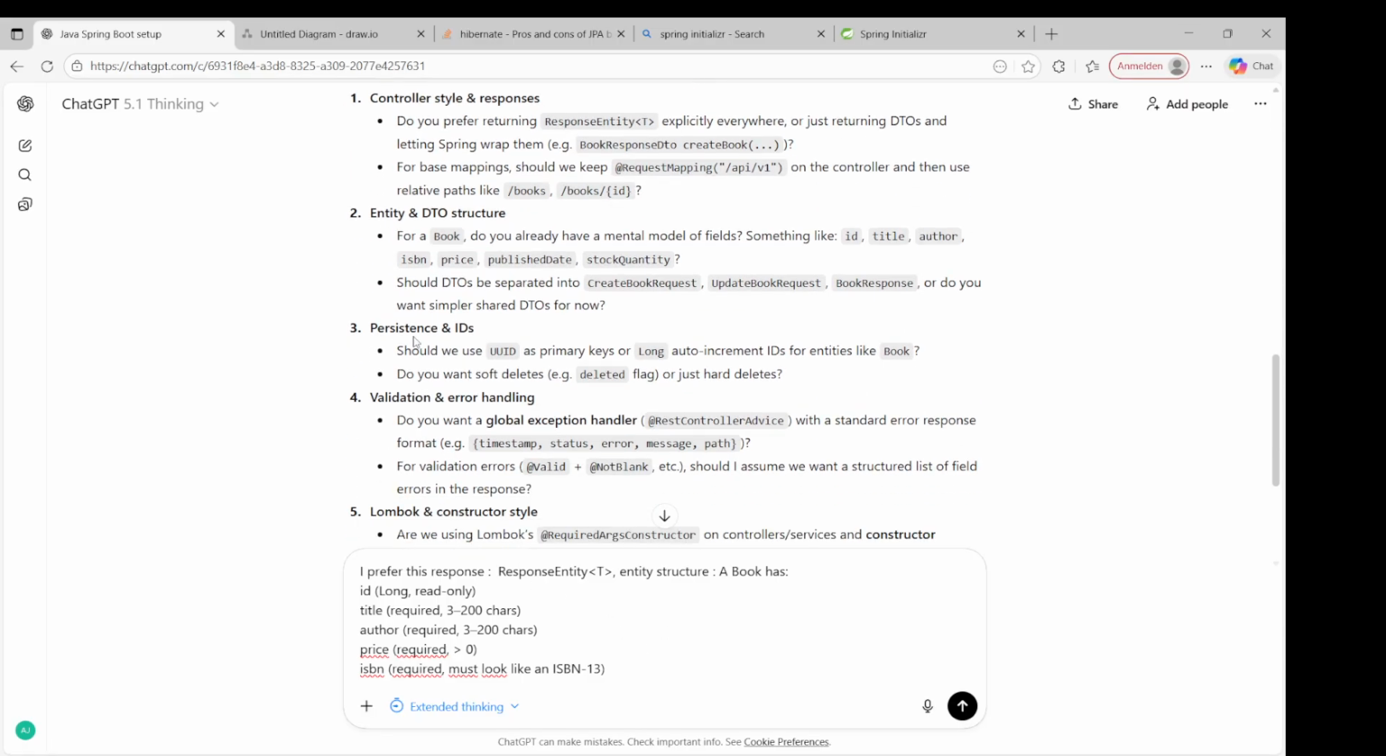Should we use UUID as primary key or long? I would say it is just an example, so long is enough for us.